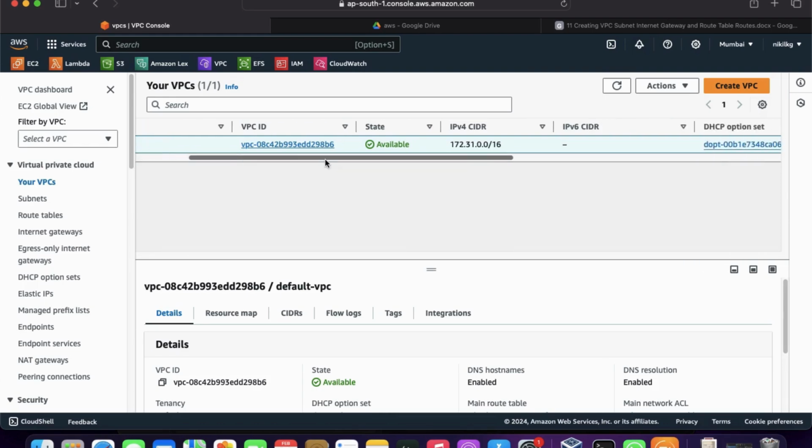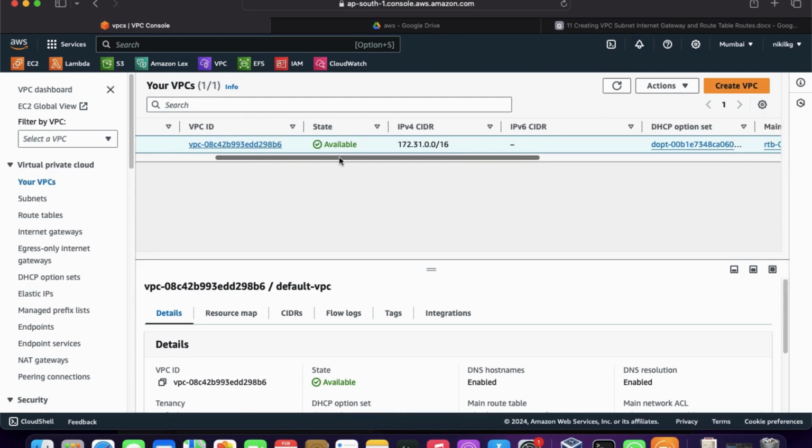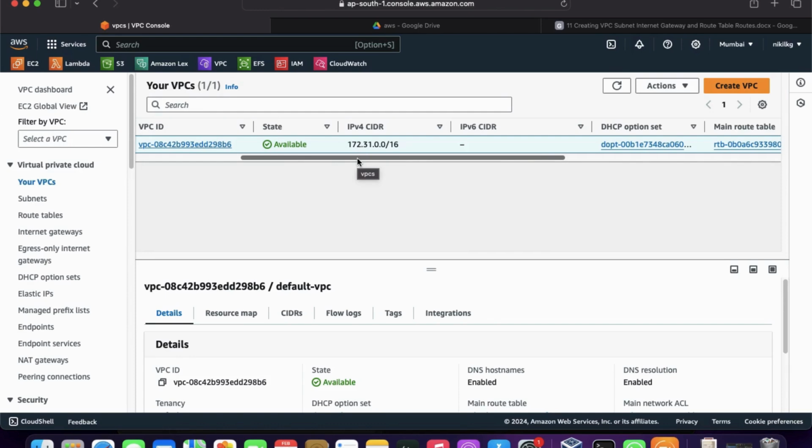So this is the default VPC. There is a VPC ID associated with a VPC, and the state should be available. Since this is the default VPC, it should be available. Otherwise, you won't be able to create a subnetwork, or provision any resources inside it. Basically, the network ID of the VPC is 172.31.0.0 with subnet mask /16. This is the default IP version 4 address range of the VPC in all of the regions in AWS. That's the point you have to remember.